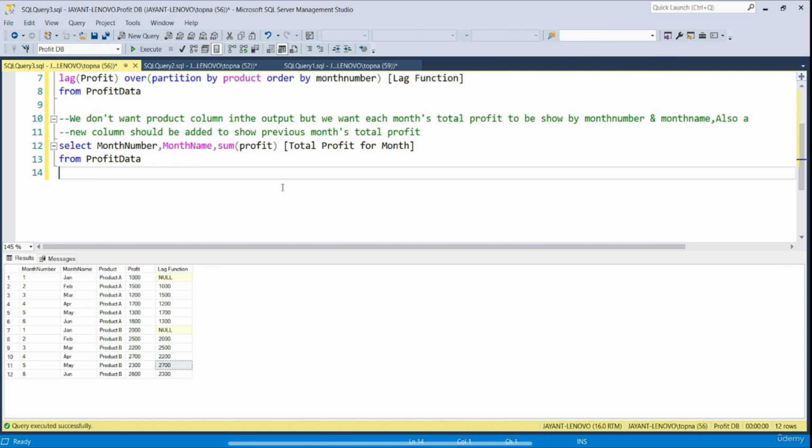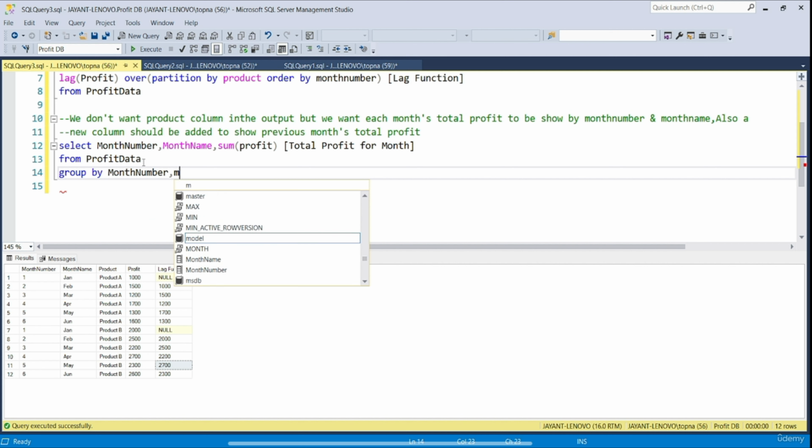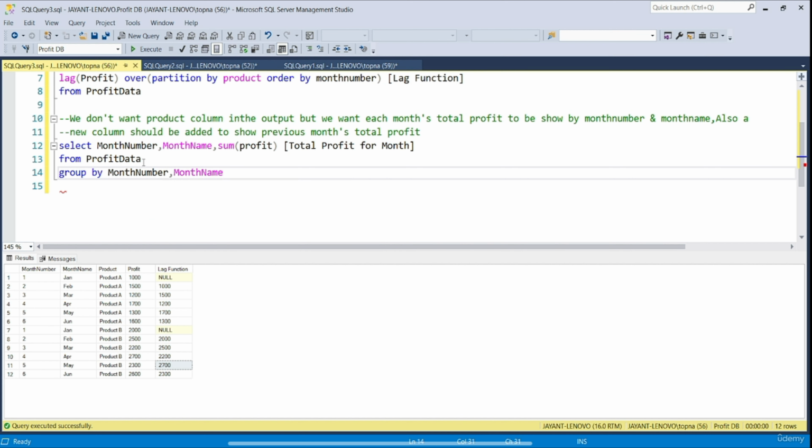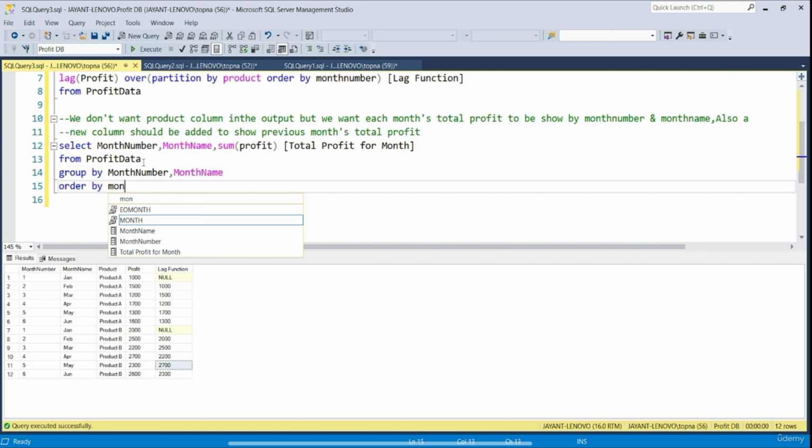And now, since in the select statement we have used two other columns apart from the sum of profit, and there is no aggregation being used on these two columns, that is month name and month number, we will have to mention them in the group by clause. So we can write group by month number, comma, month name. And let's say we want the final output to be sorted in the ascending order of the month number column. So we can write order by month number.